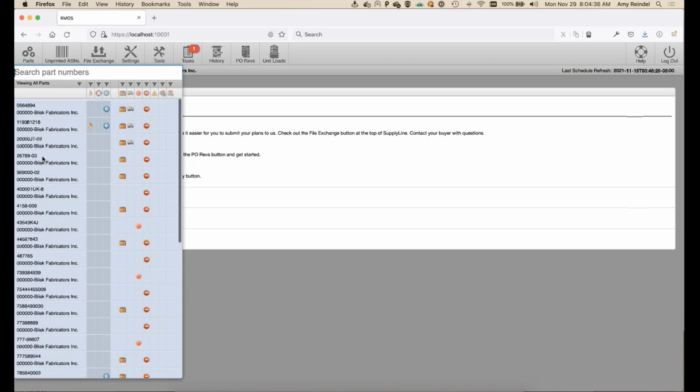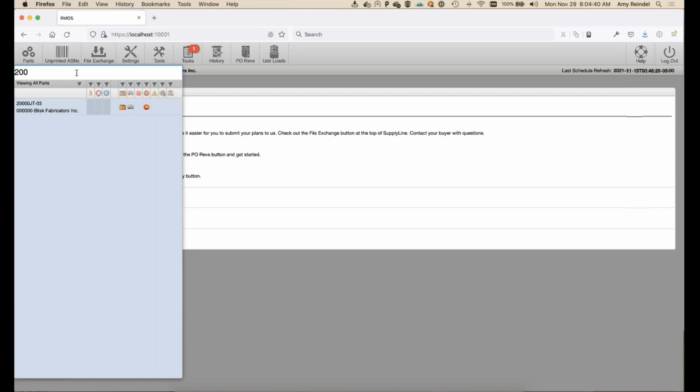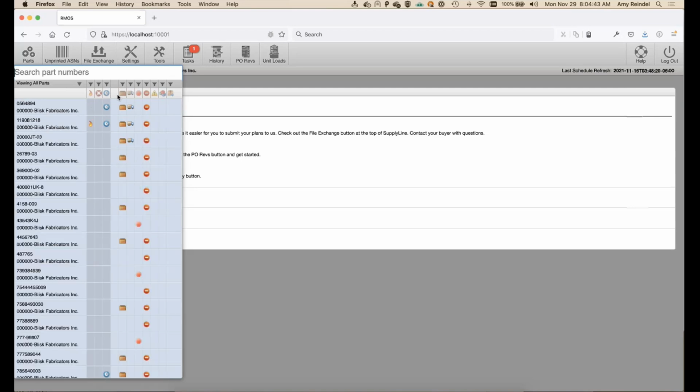And it has a search bar at the top, so you can start typing a part number and it will limit the list down. For each part, you have these flags that give you a lot of information at a glance once you get to know what they mean. Until you get to know what they mean, you can hover over them to find out. So this cardboard box means that this particular item has shippable records.